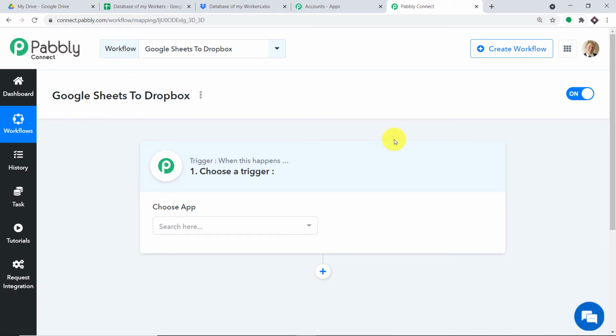When you click on Create, a window appears in front of you. This is called the trigger window. What we are trying to do here is integrate Google Sheets to Pabbly Connect and then to Dropbox. This is a new workflow that I'm going to build. If you want the link of this workflow, it is available in the description box. All you have to do is create an account and clone it. Now, coming back to the trigger window.